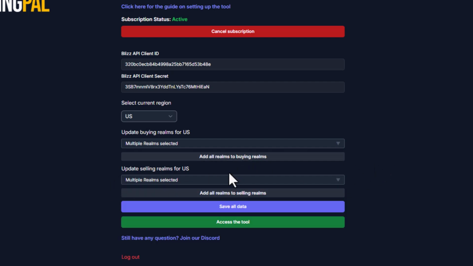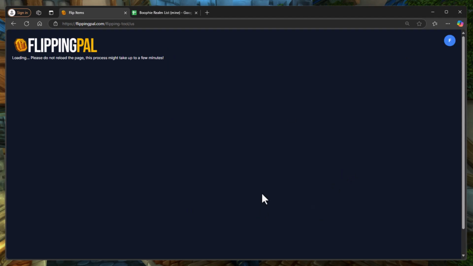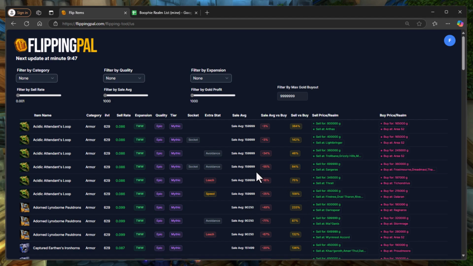For my sake and how I personally am doing it, I'm going to have all buy realms and all sell realms. And then you want to click on save data, and then you can access the tool. You want to wait for this to load right here. Once this is loaded, we can go ahead and access the tool. And this is what the tool currently looks like as of recording this video.